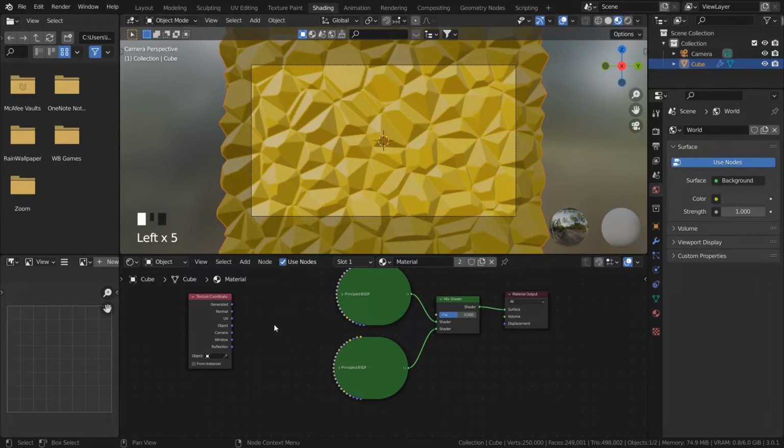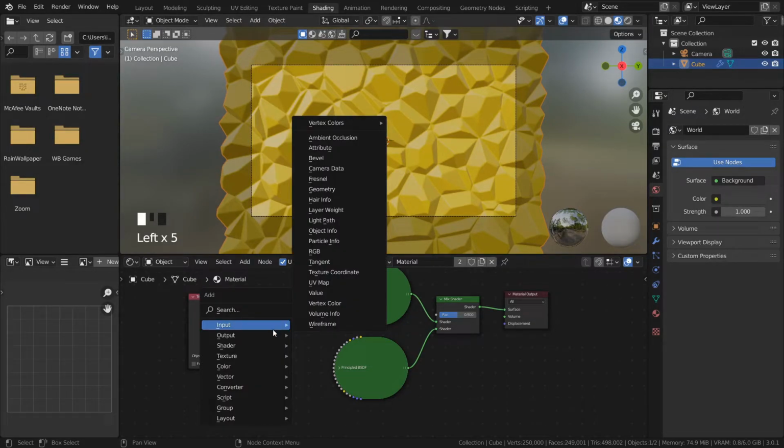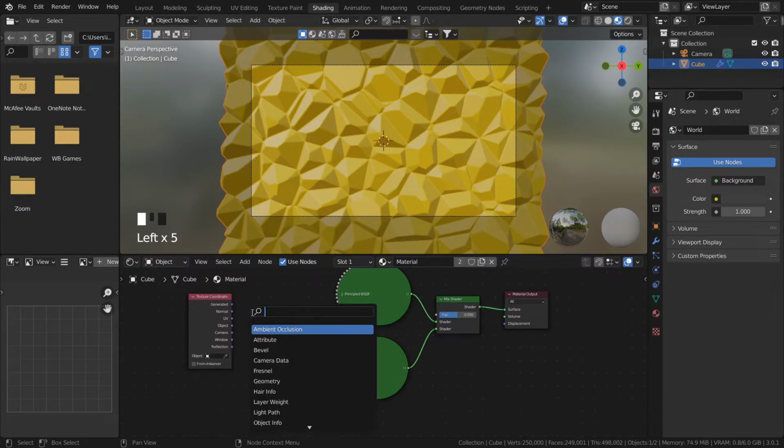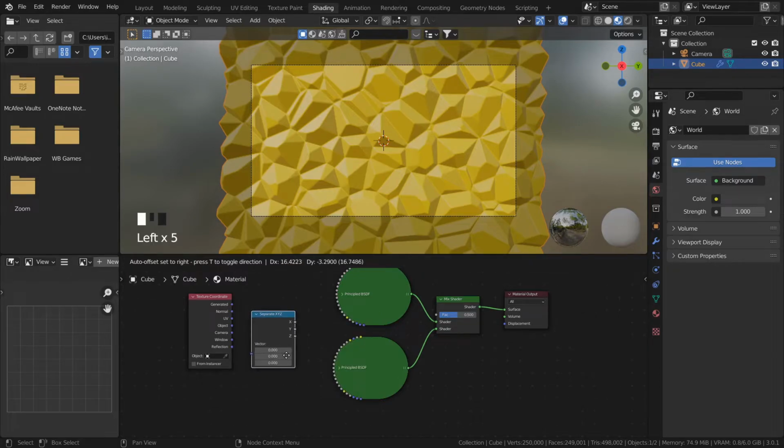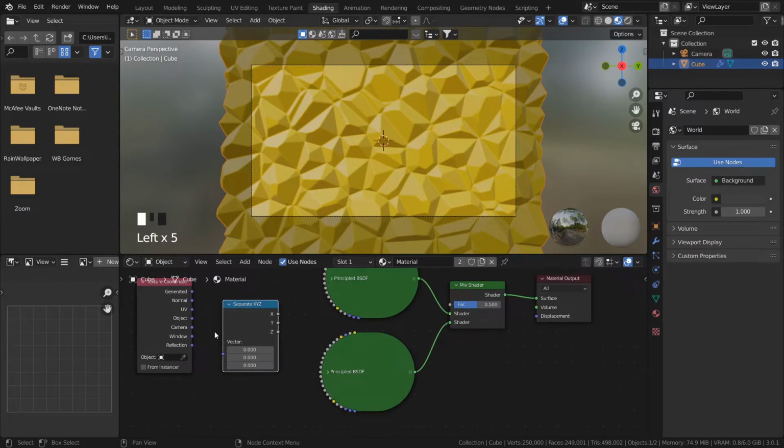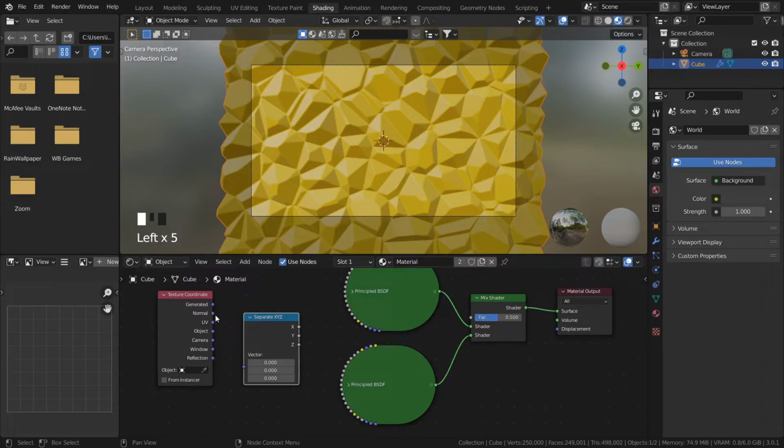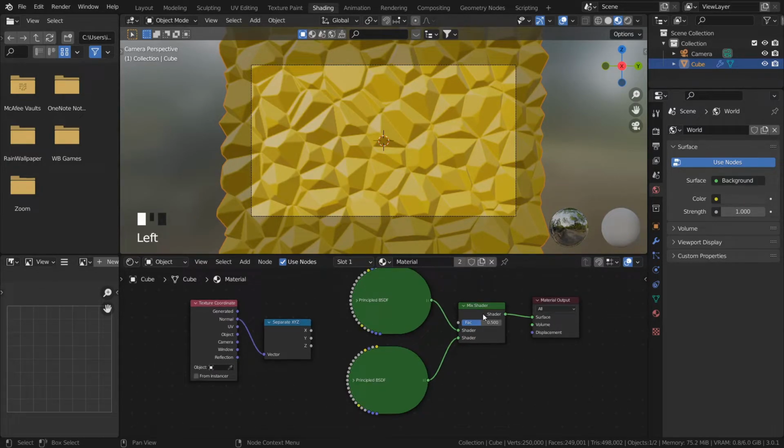So here let us add another node, separate XYZ. What we are doing is, from the normal, we will be connecting this normal to this vector. So the normal information is loaded here, and in the factor input we will be adding the Z, a single value, to the factor.